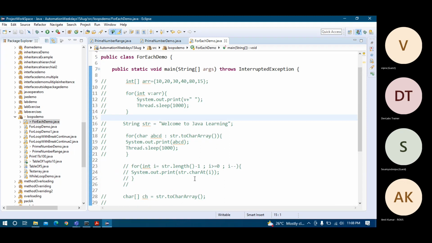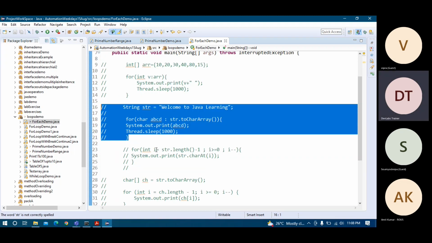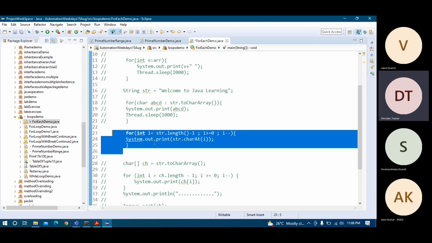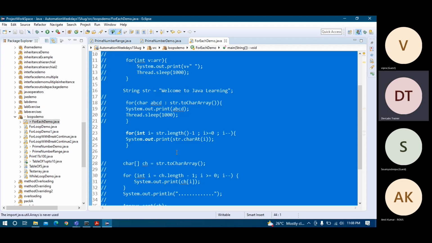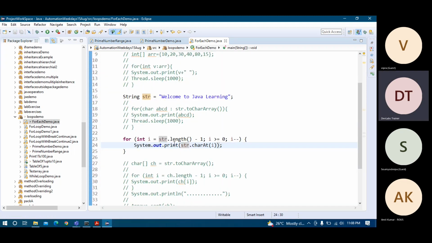See here. This part and this part we have seen. Now I will show you this part. Consider that I have a string, str, "welcome to Java learning", and you want to use which loop? So you have seen the advanced for loop, and if you have to use a simple for loop, so simple for loop, i is equal to str.length minus 1.